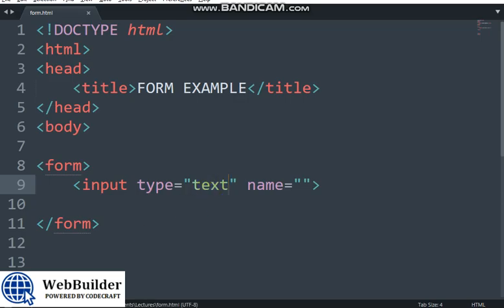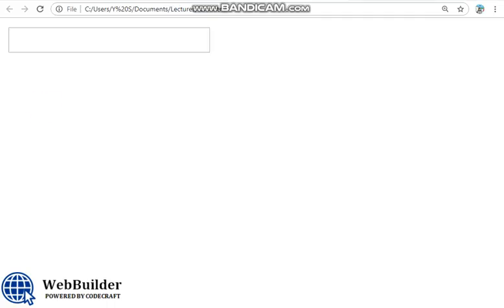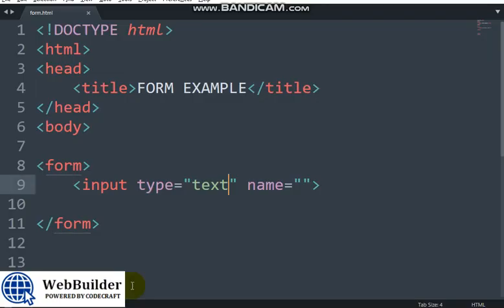Now I need only my name to be here. But this text box is telling me nothing. So we want something to be there. They call it placeholder. Don't forget that this is input. In this tag, we have an attribute called type. So that attribute type should be text. Which type of input do you want to collect from people? Text.